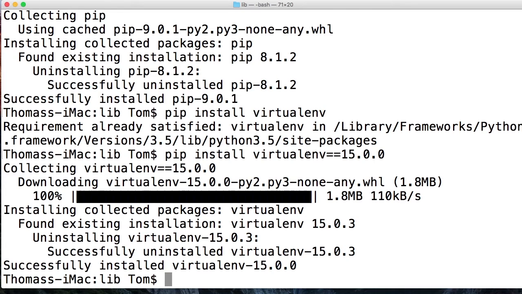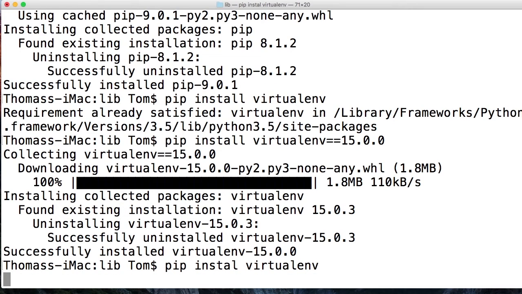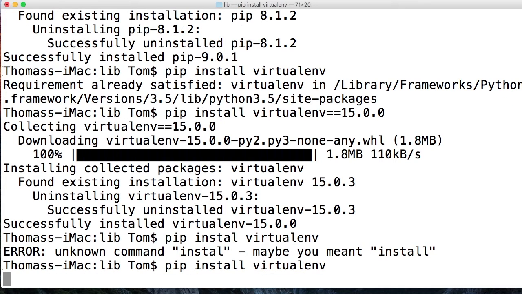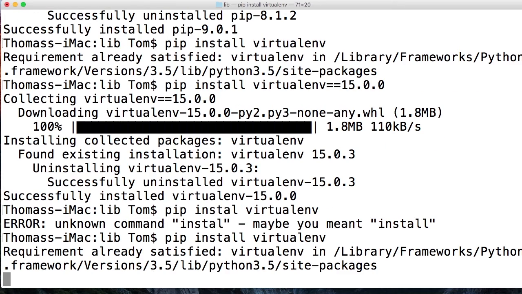All right. Since I don't want that, I'm going to go ahead and go pip install virtualenv. And what this does is it installs the most current version. So it's going to go ahead and reinstall 15.0.3. Oh, I didn't spell install right. So pip install virtualenv. So I want the most current version. Says it's already satisfied. So I've got two versions of it now on my system.